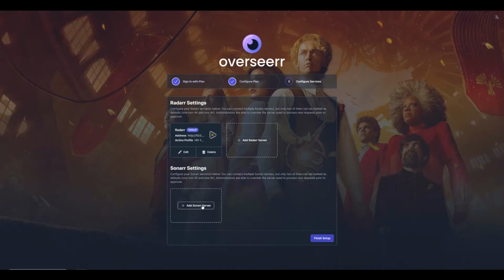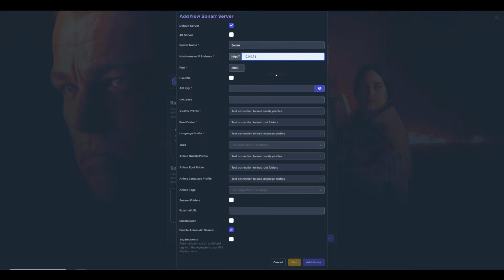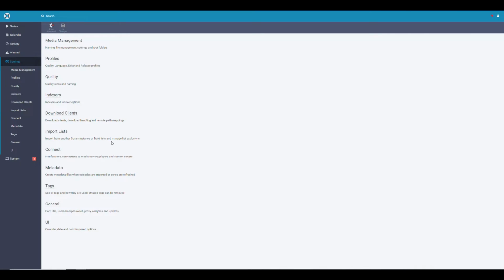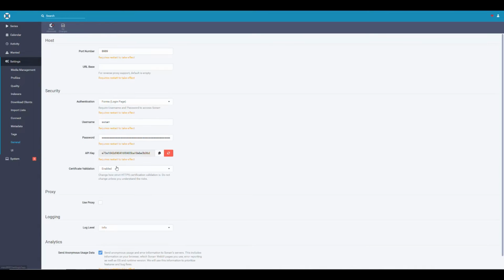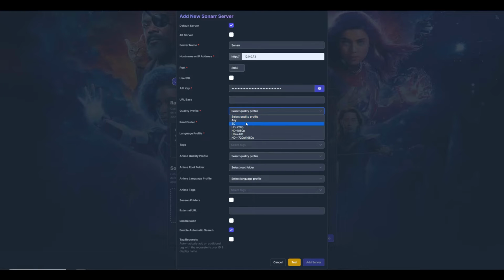Now we have to do the same with Sonarr. So we come here into Sonarr, we say this is going to be the default, we're going to name it Sonarr, and we're going to put the IP of our NAS, and it's going to be 8082 for this one. As we configured it before, we need to get that API key, so we go into Sonarr, we go into settings general and we grab this API key and we put it here, and then we test our connection again, and then we can pick our quality profile.